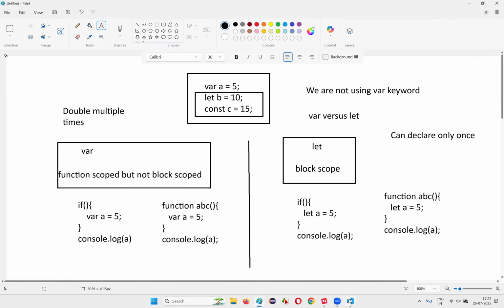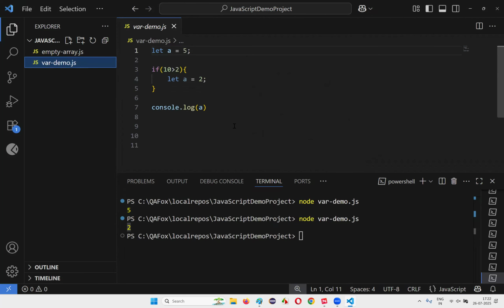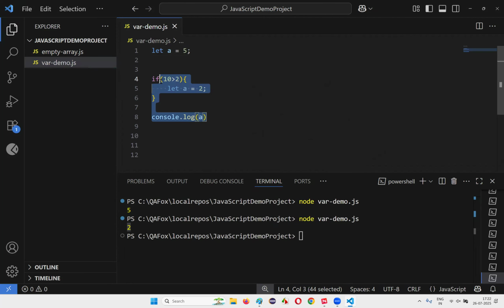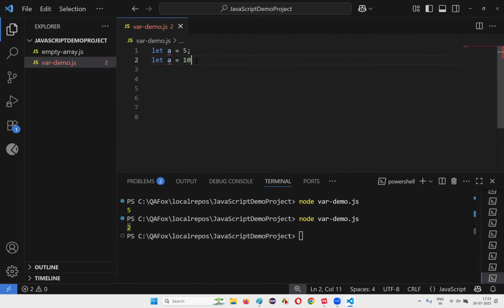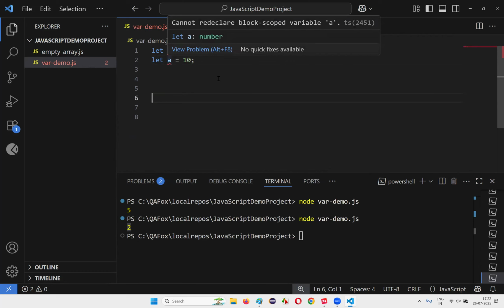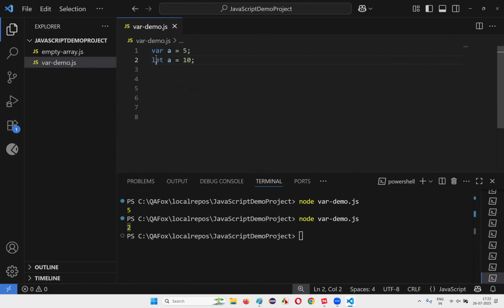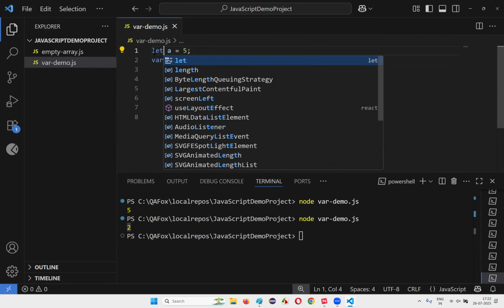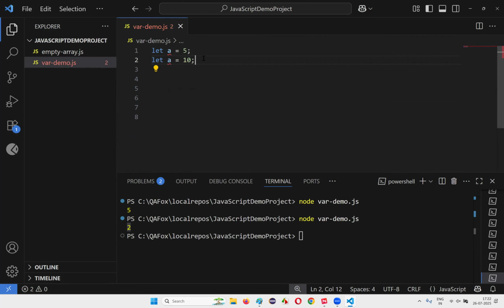Let me show you the same thing. For example, here if I remove all this stuff and write let a is equal to 5, and again let a is equal to 10, I'm going to get an error. You cannot declare it twice. But if I use var keyword, I can declare the same variable any number of times. But with let, that is not allowed.